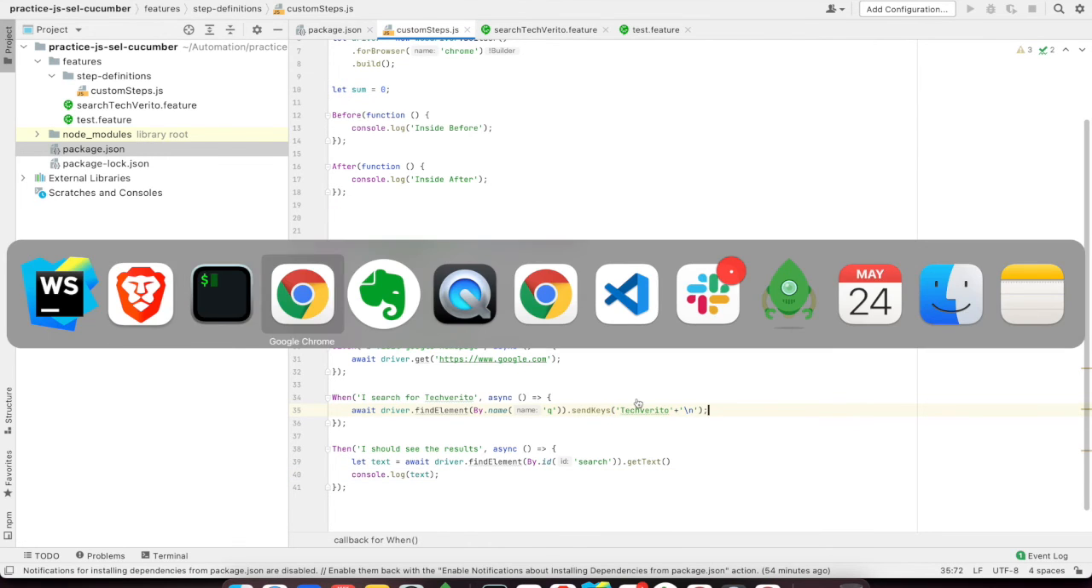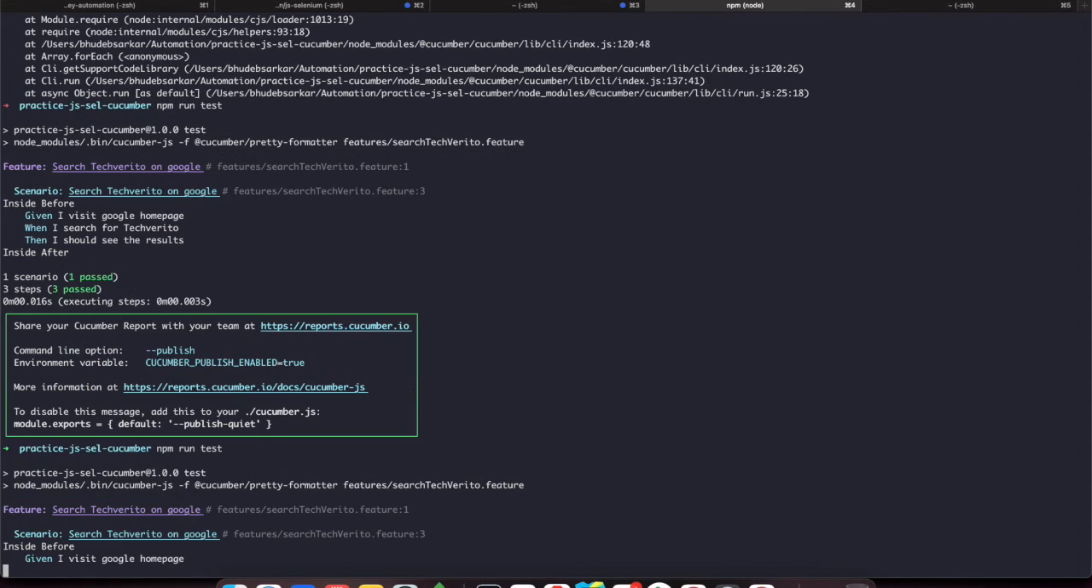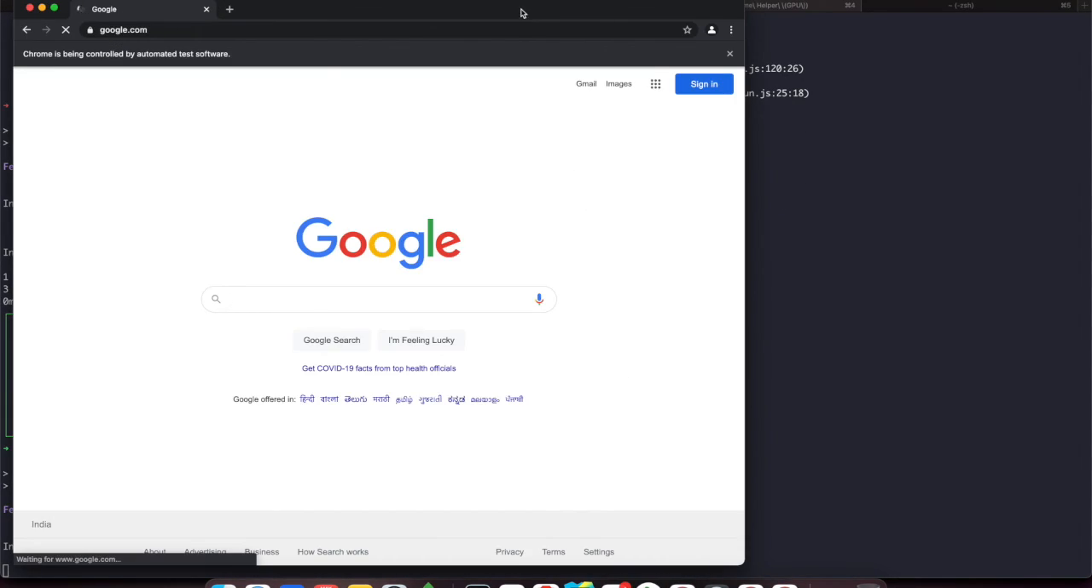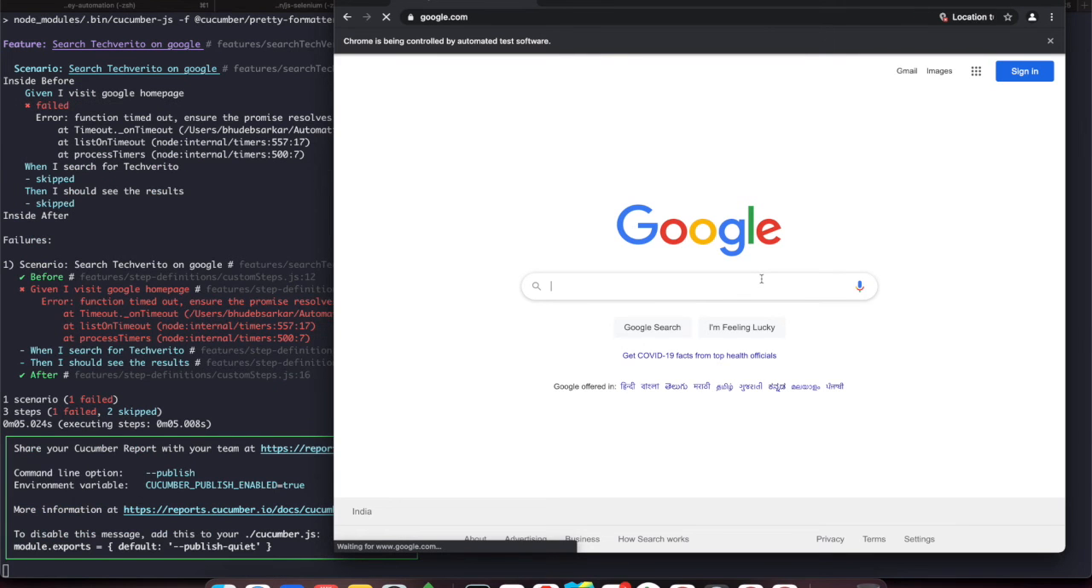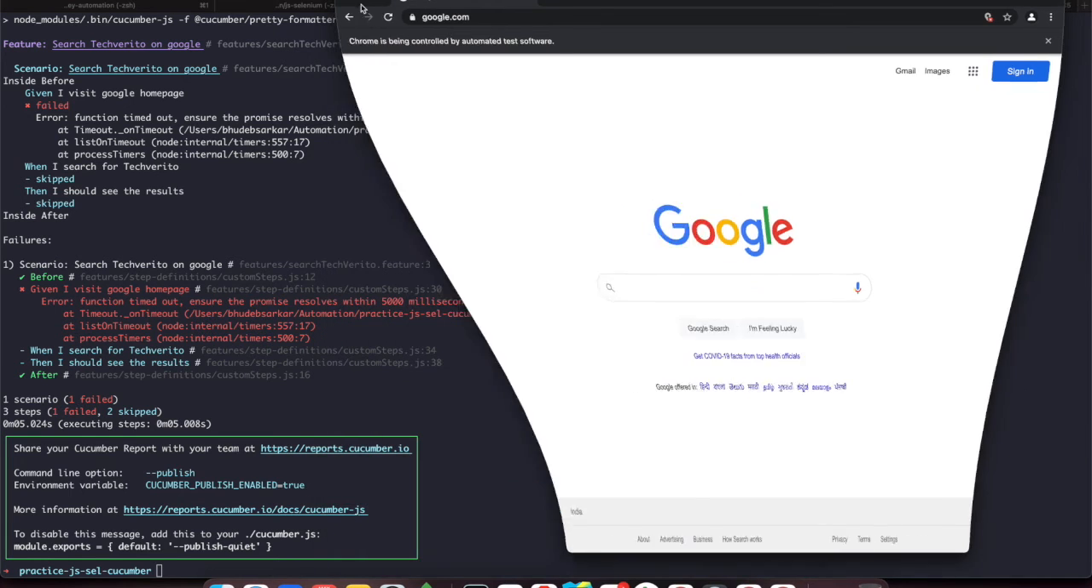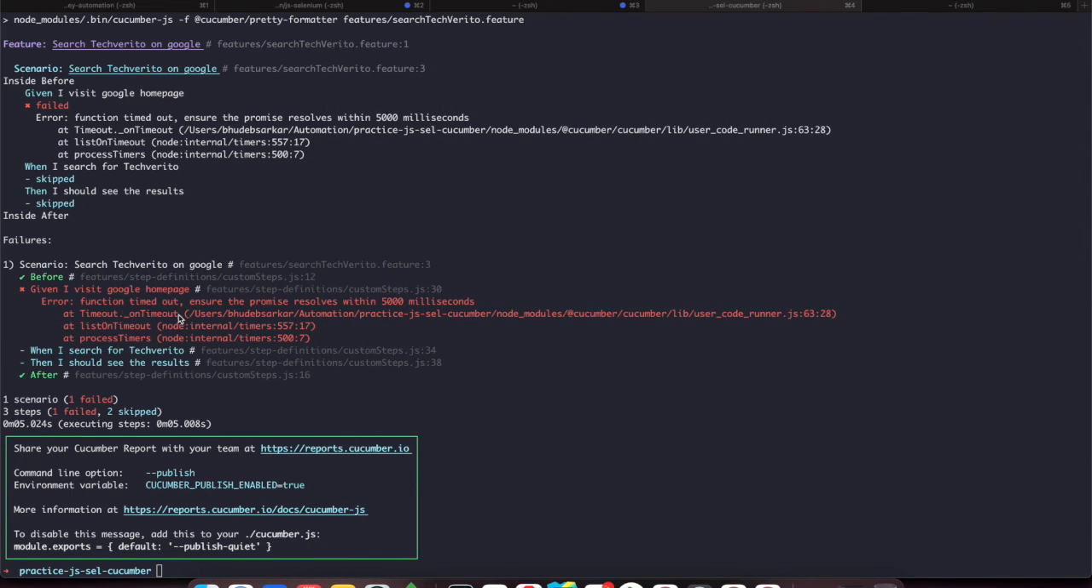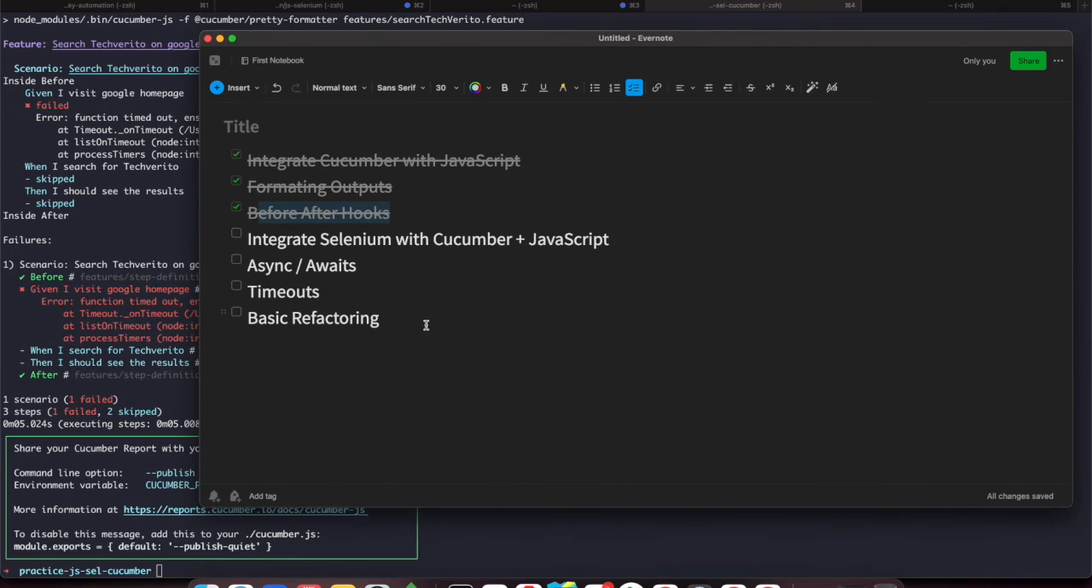Okay, let's run this test case and see what happens. So it should actually open my browser. Okay. Now let's see the issue here. We have something called a function timeout, and the default timeout for CucumberJS is 5000 milliseconds. We will see how we can improve this timeout. So for now we have completed integrating Selenium Cucumber with JavaScript, right? We have also seen async and await. Now the next topic is timeout.